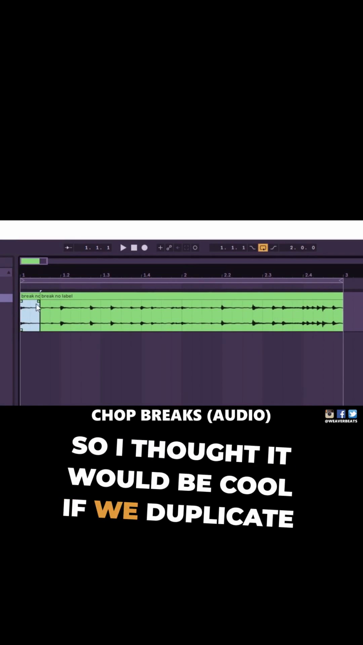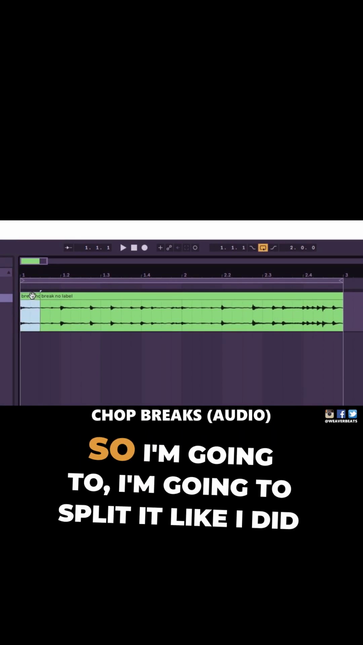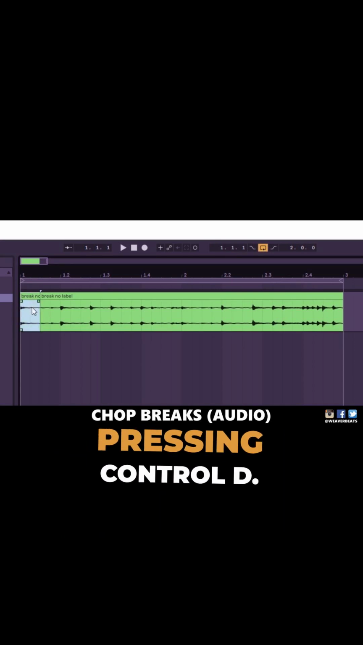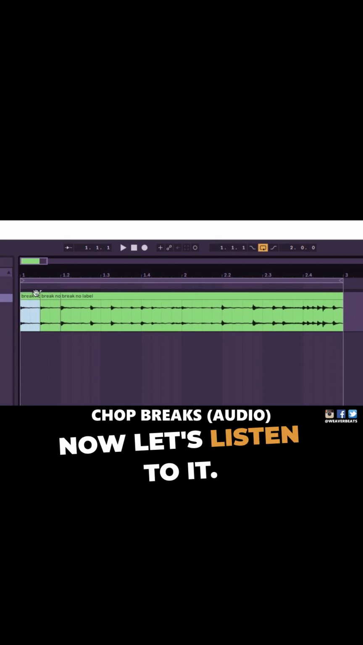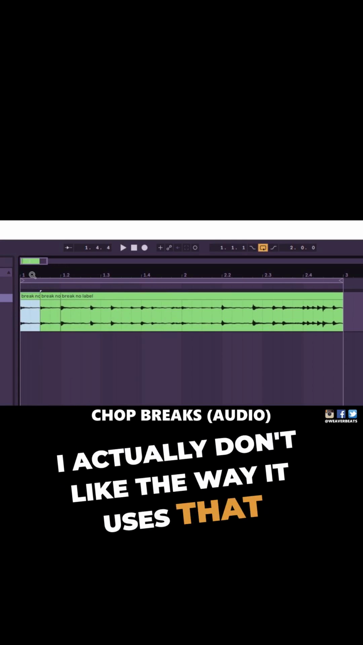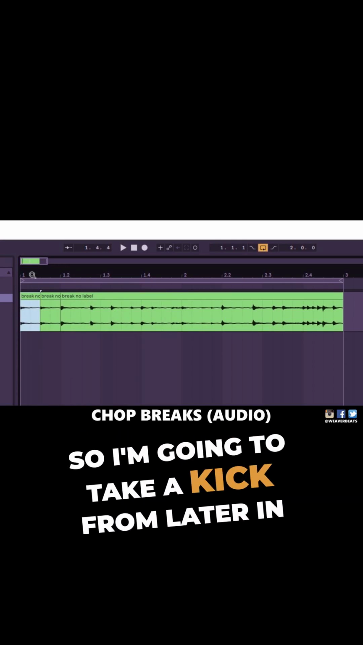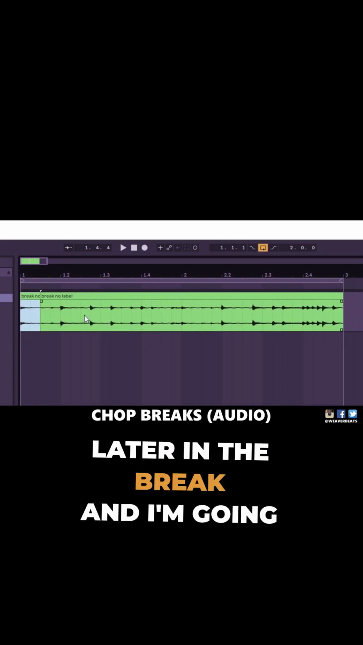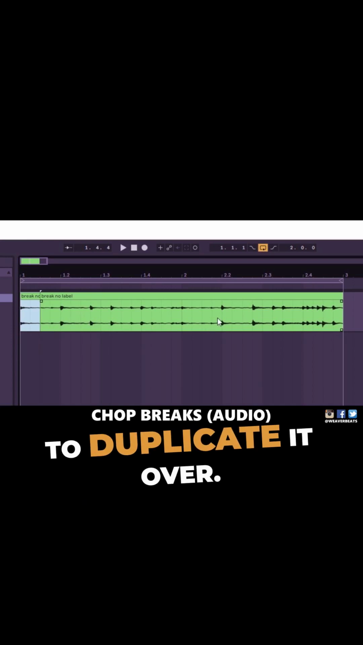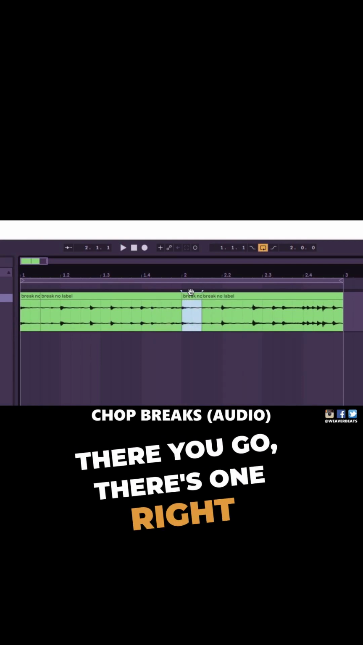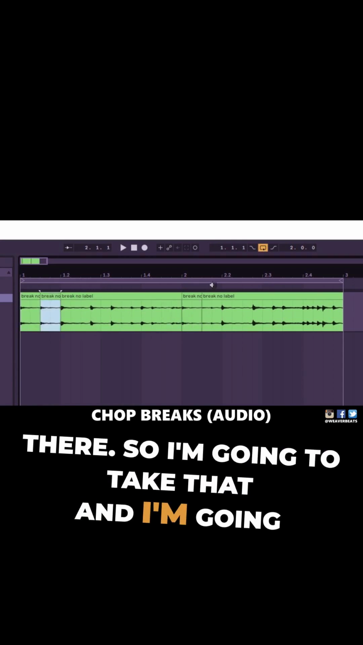So I thought it would be cool if we duplicate this kick in the beginning. So I'm going to split it like I did before, and I'm going to duplicate it by pressing Control D. Now let's listen to it. I actually don't like the way it uses that same crash sample in the beginning, so I'm going to take a kick from later in the song. So I'm going to delete that. And I'm going to find a kick later in the break, and I'm going to duplicate it over. There we go. There's one right there. So I'm going to take that, and I'm going to duplicate it.